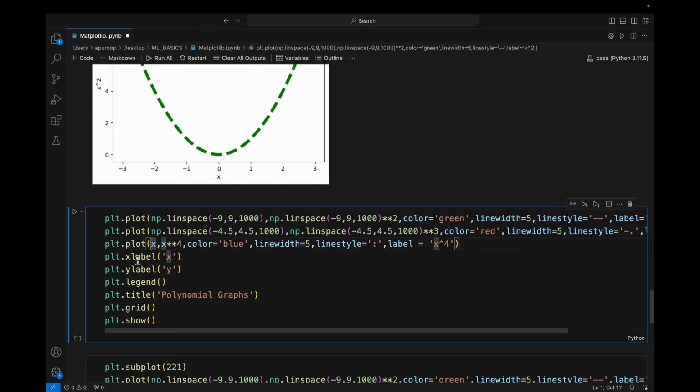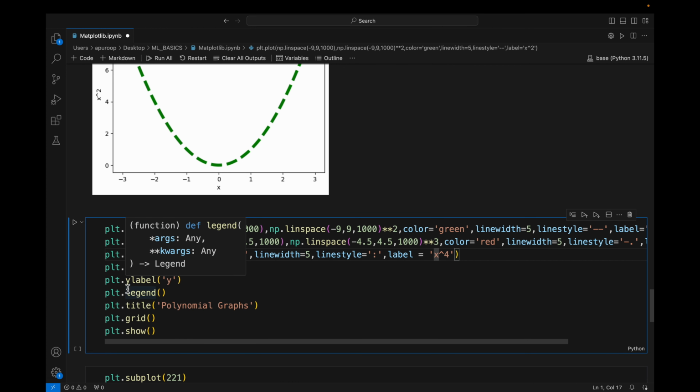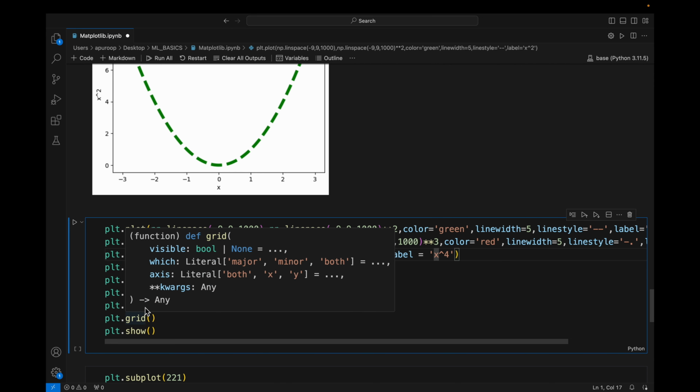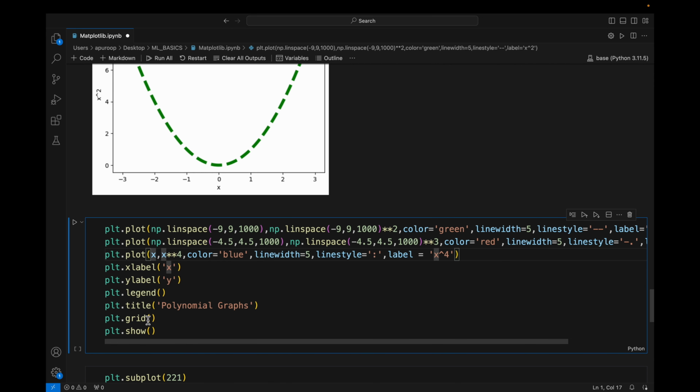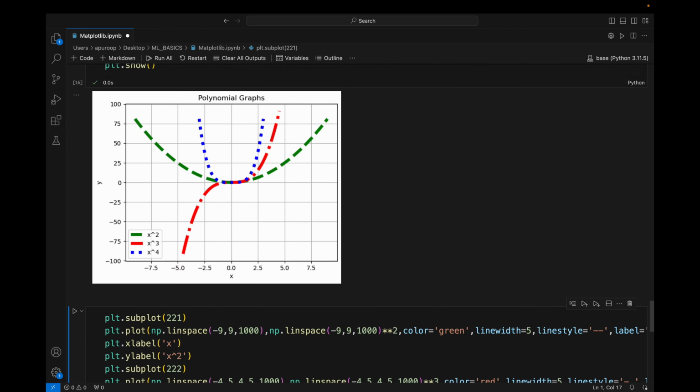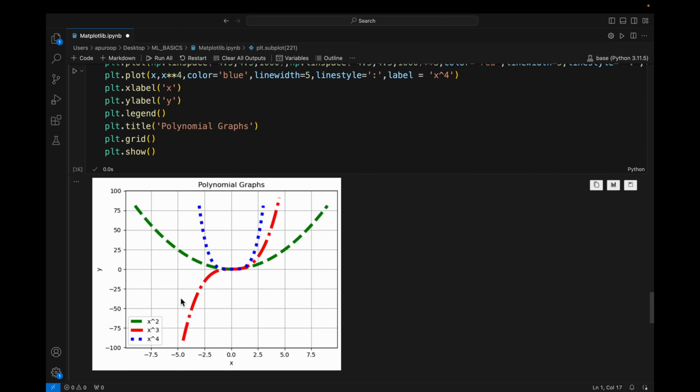Okay, and for x label we are giving x and for y label we are giving y, and there is something called legend, so you will understand what legend is, and a title we are giving, and also there is something called grid, and we are doing this plt.show. Let's see. So on executing this we are getting these curves.